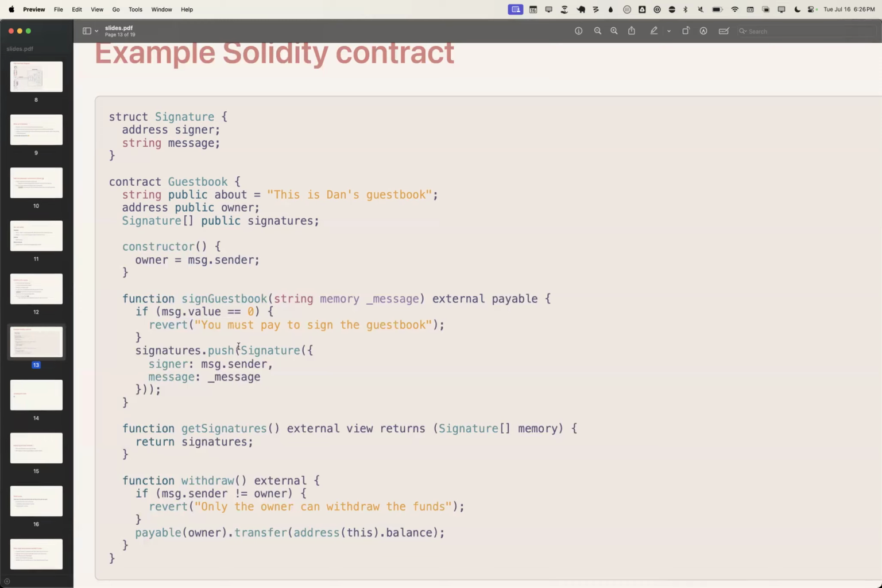Otherwise, we continue and we're going to push your message, or rather your signature struct, with your address as the signer, and then the message as the message. Get signatures, just return signatures. And then finally, withdraw.